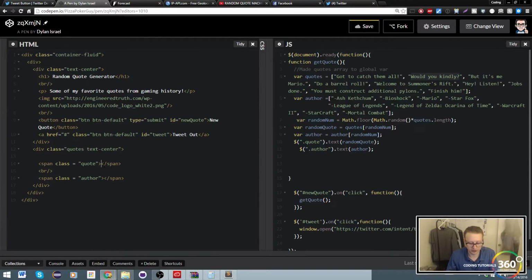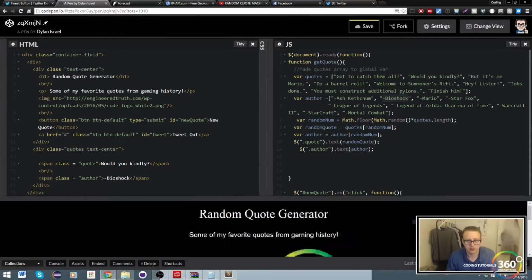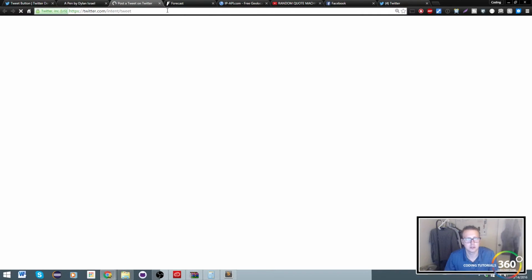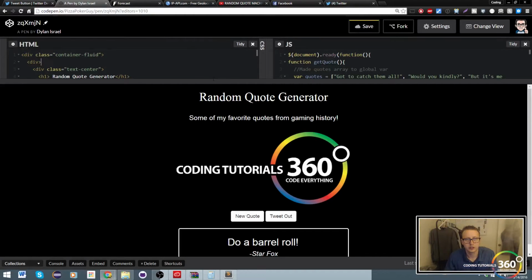So by default, it's always going to load with this on here. And that's from Bioshock, so we'll go ahead and put that in there as well. And now we'll load it right here so it doesn't have to run the function. It should be a little bit quicker. It's just better practice. So everything's still working.